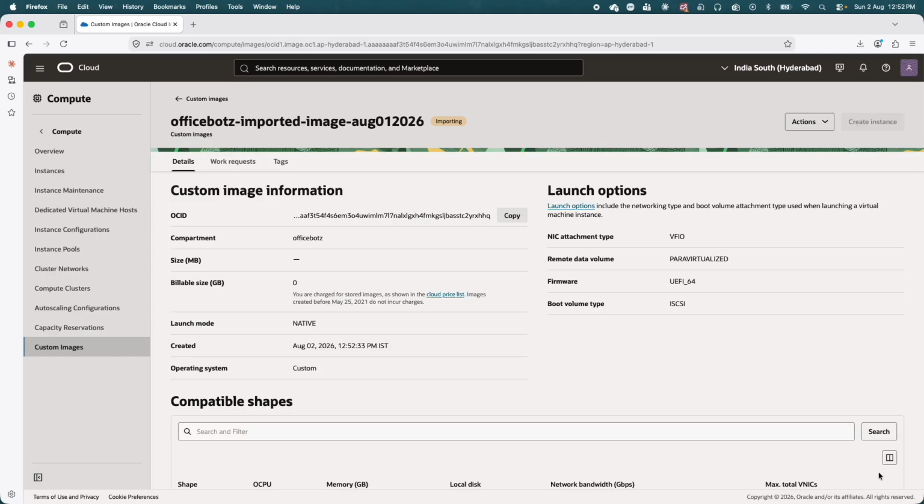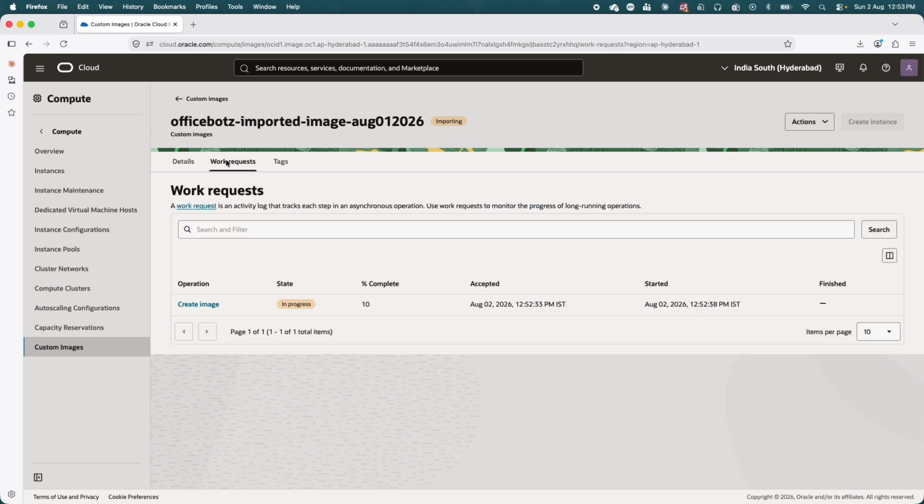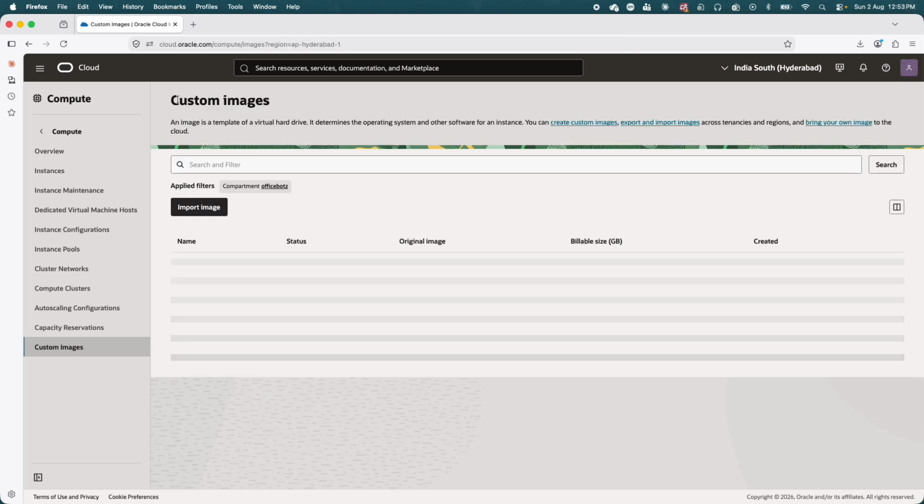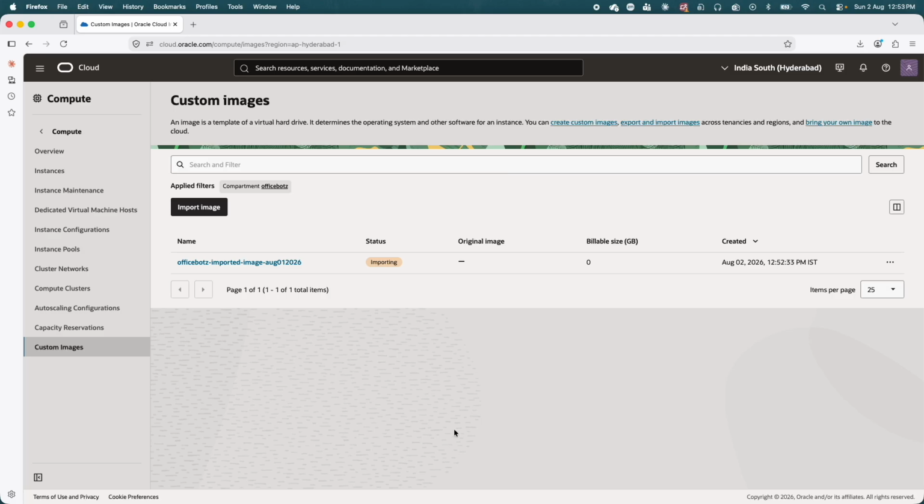You can see it will take some time for importing. What it is doing is importing the image from the old tenancy bucket to the new tenancy as a custom image. Okay, so now you can see the imported image is available.